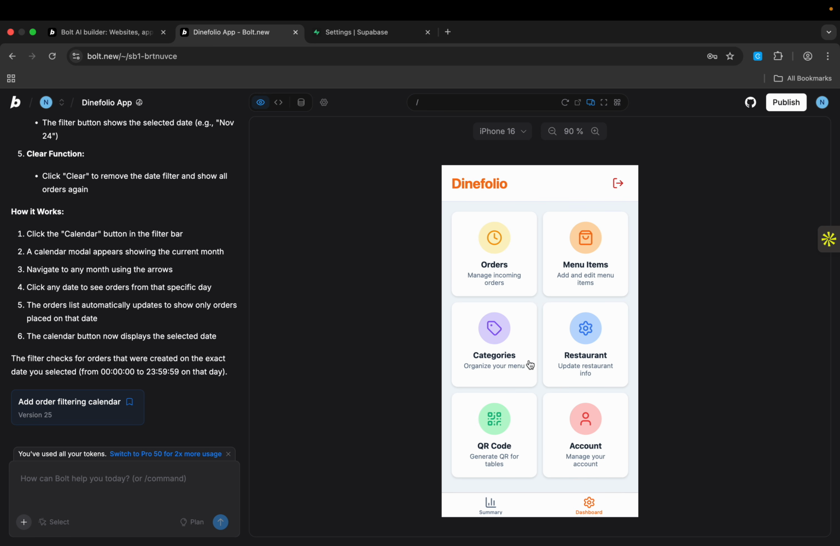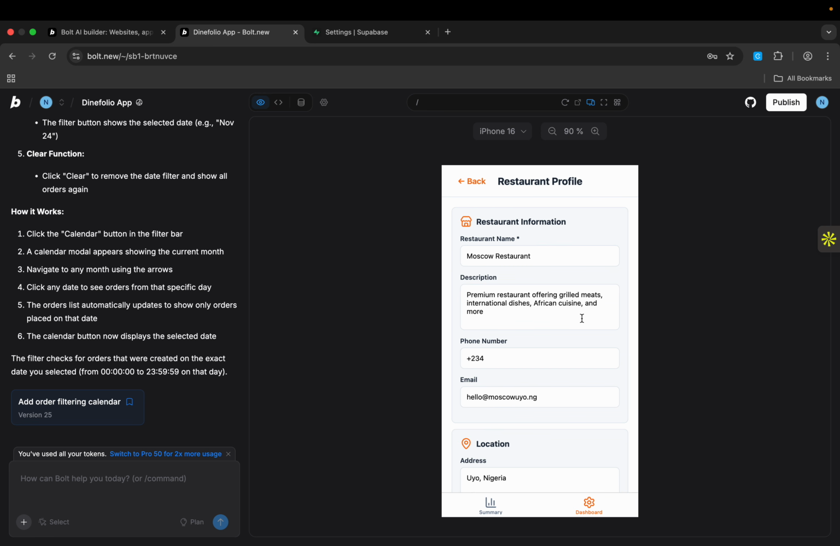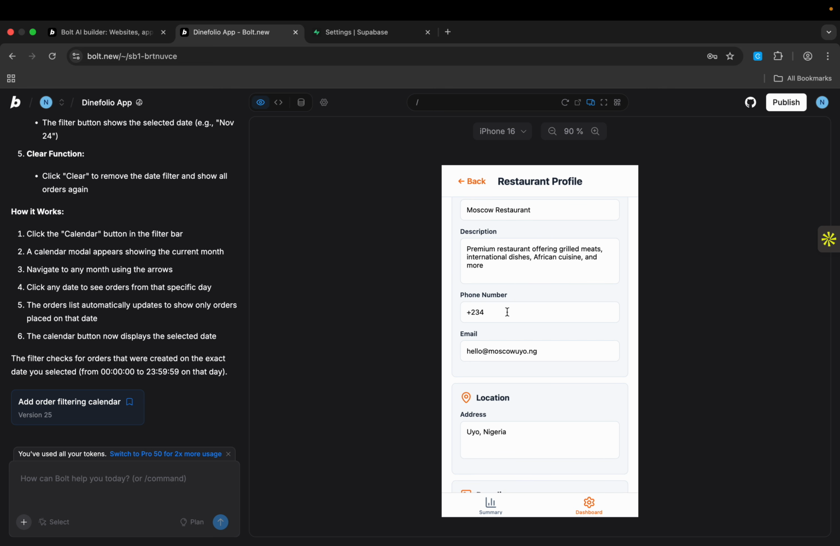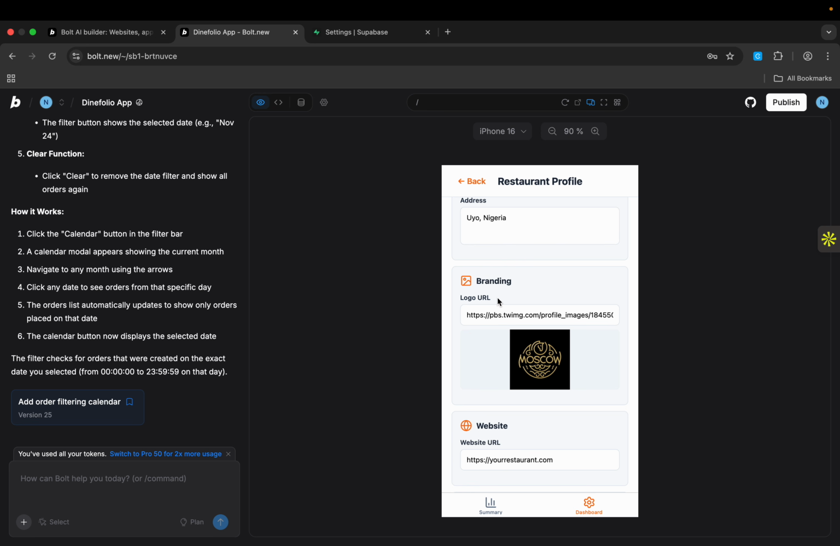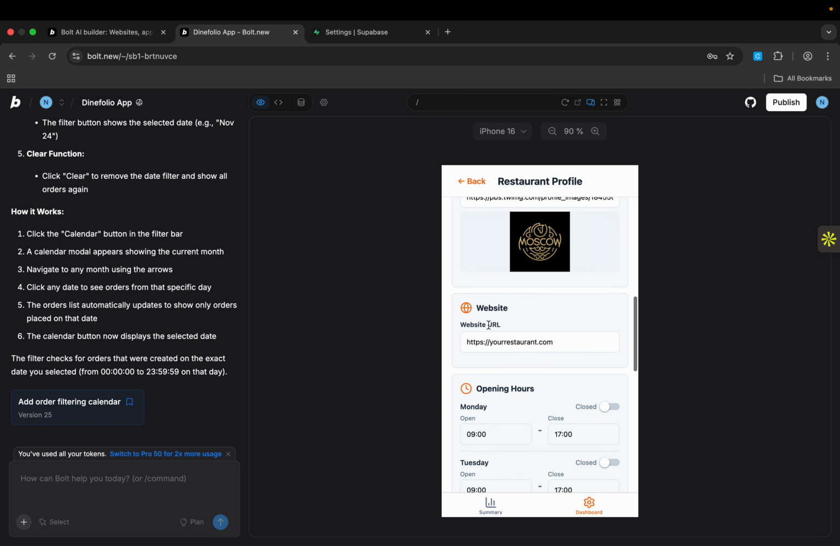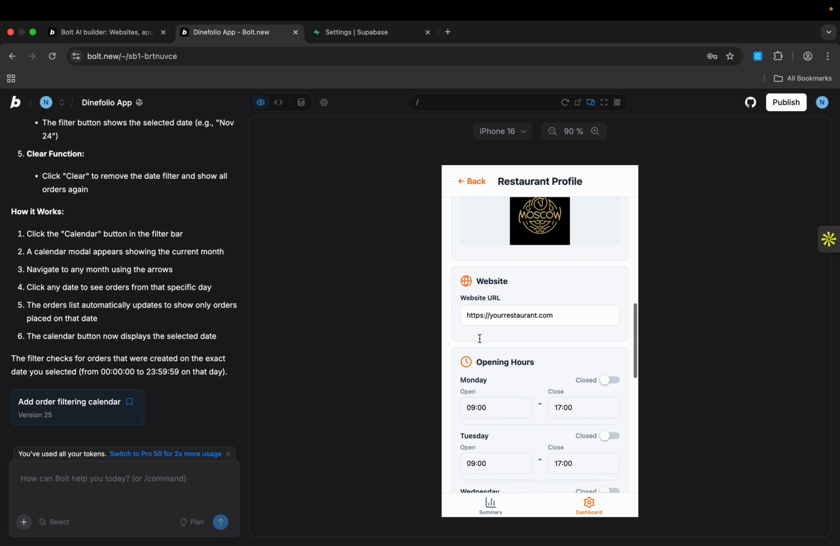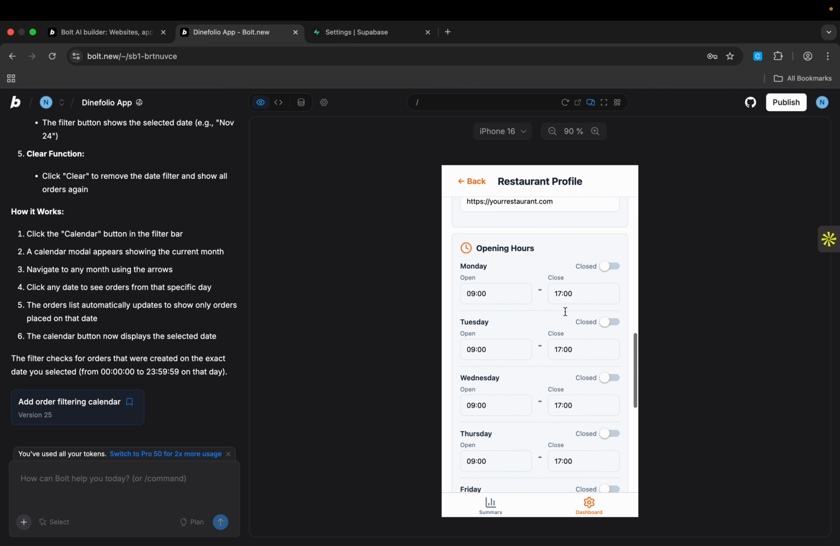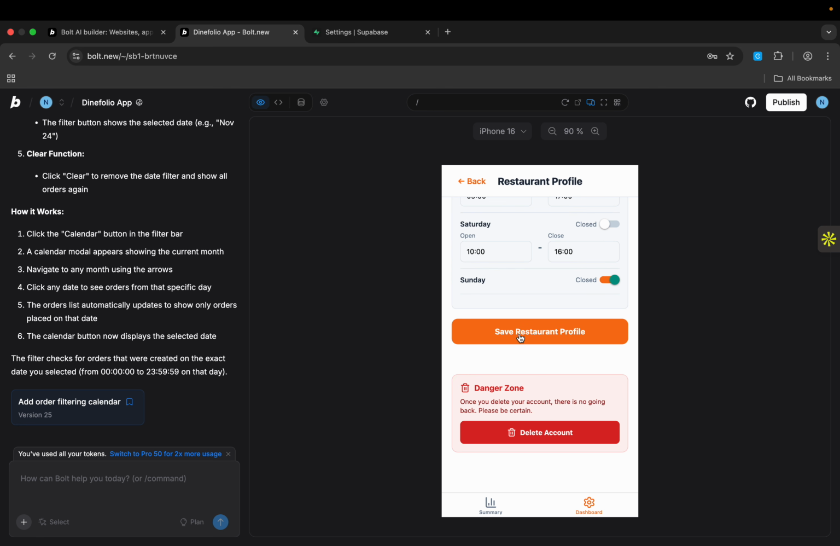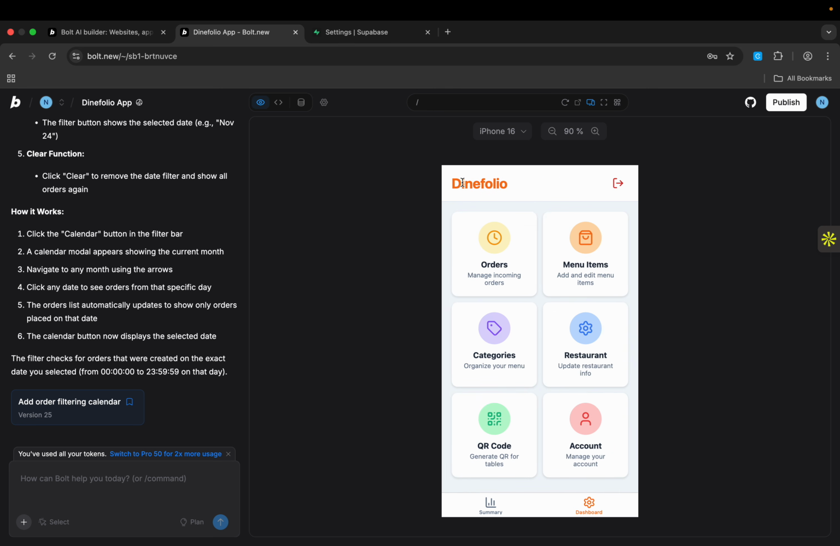Now let me go ahead and check another thing. Here we have the restaurant's profile. You see the restaurant's name, the description of the restaurant, the phone number, the email, the location, and then we have the branding, that's the logo URL. I had to get a logo to upload here. Then the website of the restaurant and their opening hours. You can turn it on here to show closed when you're closed and all of that. You can save the restaurant's profile, and this is where you delete your account, all of it, if at all you want to leave the platform.